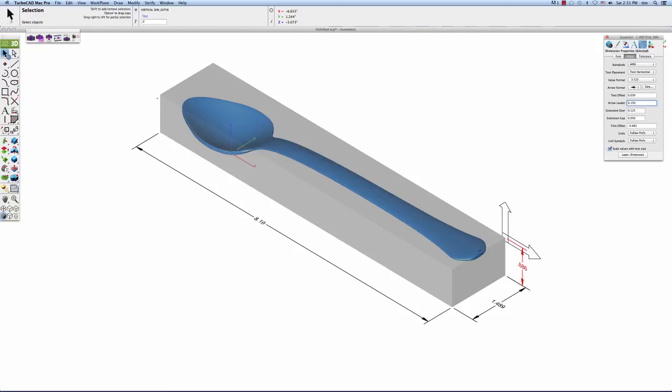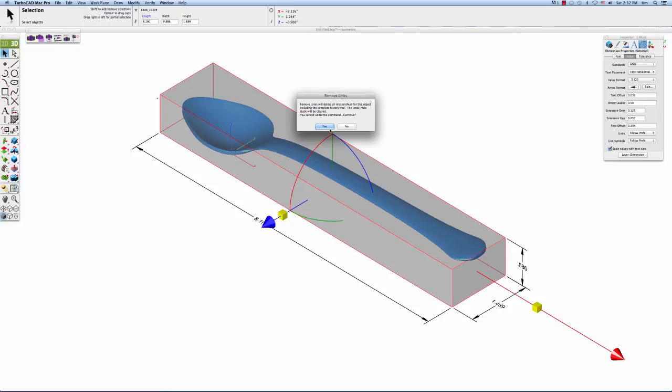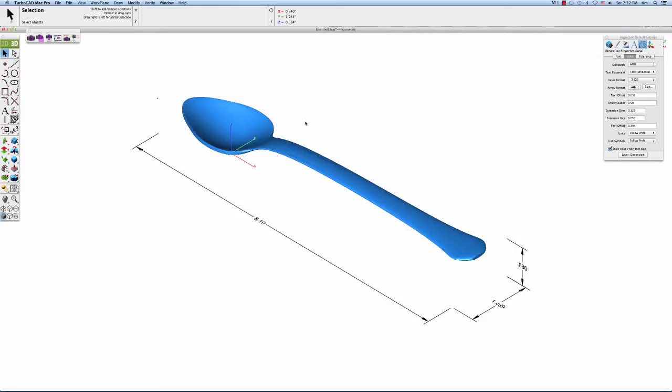And then I will go ahead and hide our Workplane. And I'm going to get rid of my bounding box, but first I'm going to remove the links because the dimensions are tied to it. If I delete the bounding box, the dimensions will delete. So let's remove the links, and then let's remove the bounding box. And there we have our length, width, height of an STL file.